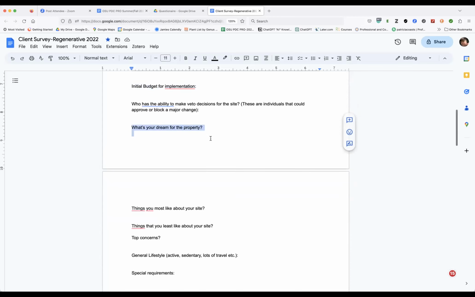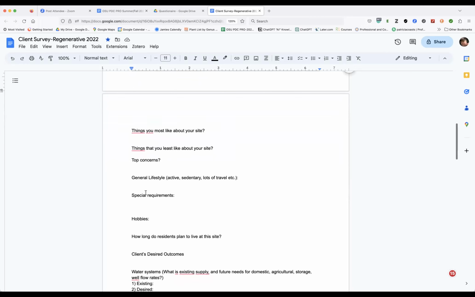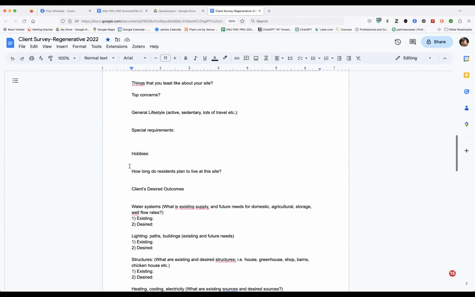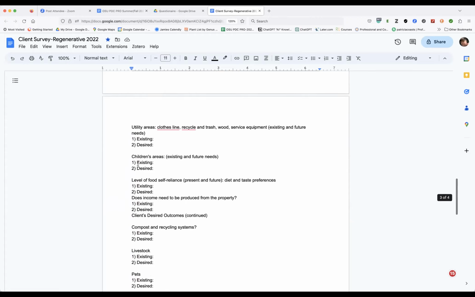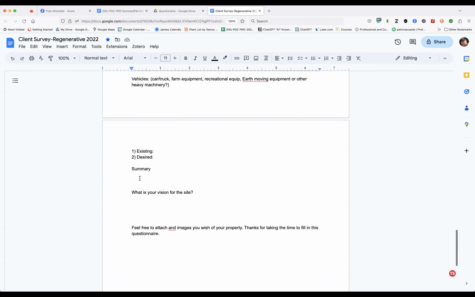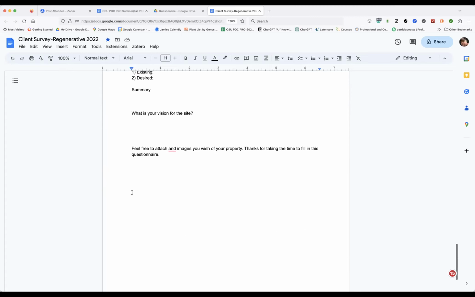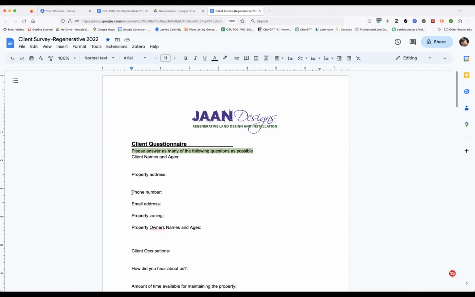Asking about their dream property. These are similar but different than what you have on your questionnaire, but this is basically what we do, and we want to know what's there and what they'd like. It's kind of a big picture to start with, and then their vision, and they can attach any images. So it is a really important step in the design process.